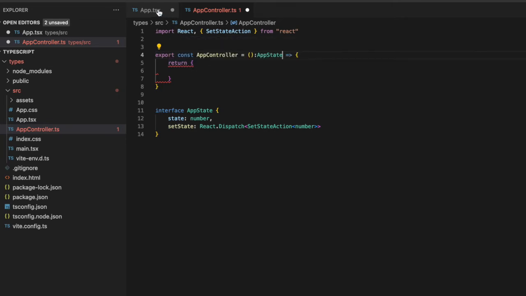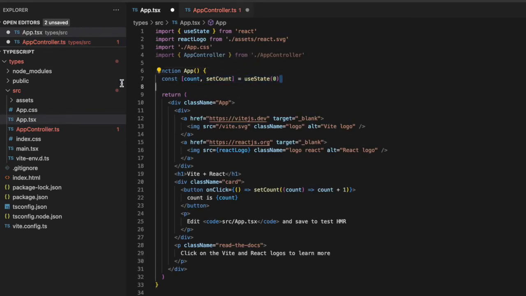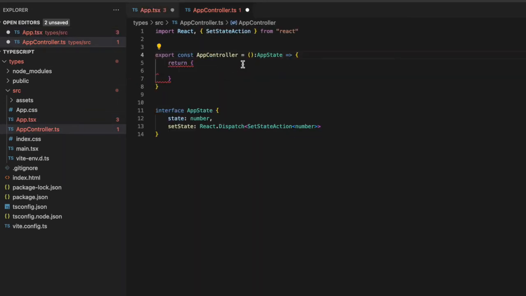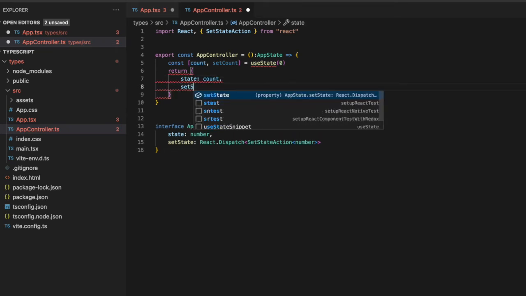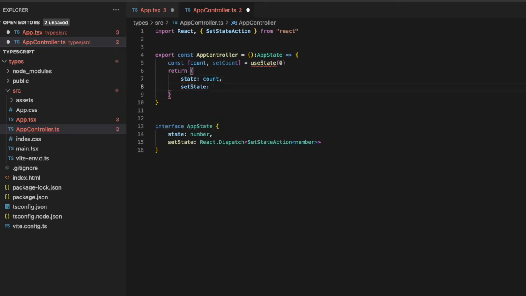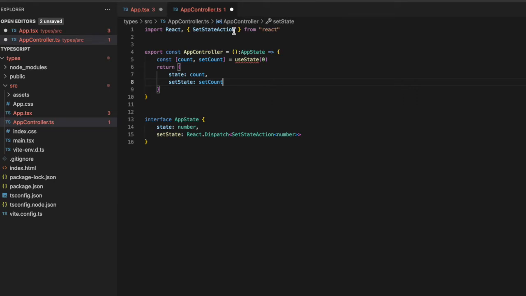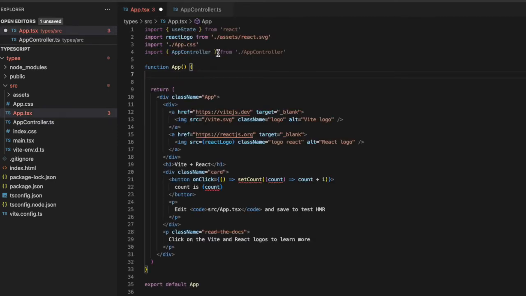So let's go ahead and define those. We can just grab the state out of this one, cut that, paste it in here, and right here let's do state, and that's going to equal count, and setState, and that's going to equal setCount. And we need to import our useState there. And now you see all of our red squiggles go away. Everything looks good here. And if we go back to our JSX, let's remove the useState there.